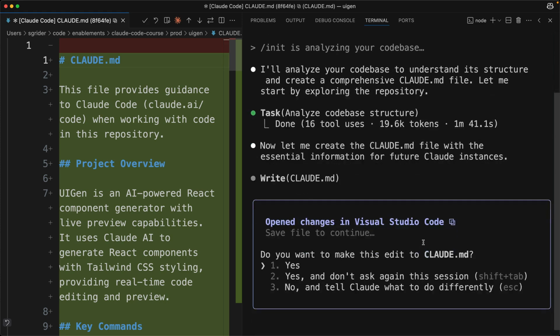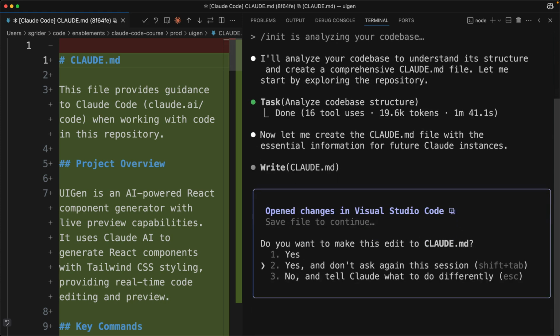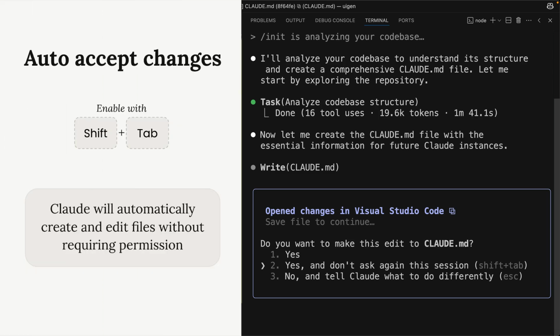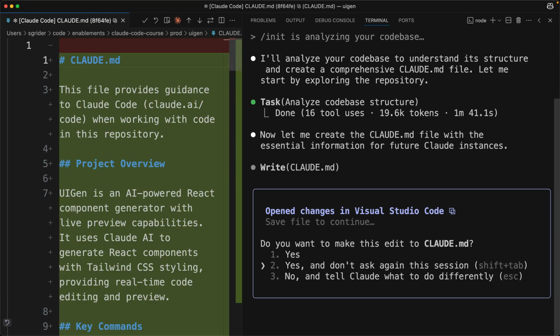When Claude tries to create this file, it will ask for permission. You can either hit enter to accept, or if you don't want to have to grant permission to every file write request, you can also press Shift-Tab, which allows Claude Code to freely write files in your project.